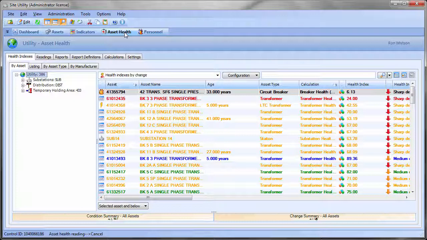This configuration lists the published AHI scores along with trending information. This view is sorted by decreasing amount of change from the last reading. In other words, the assets with the largest change in their health index are listed first. Here I can see the transformer from substation 14 showing up with its large decrease in health value.